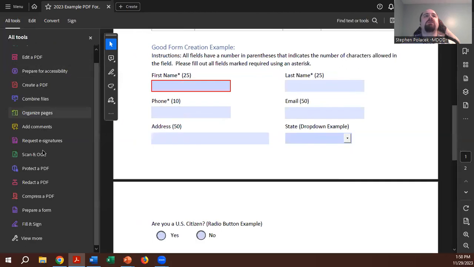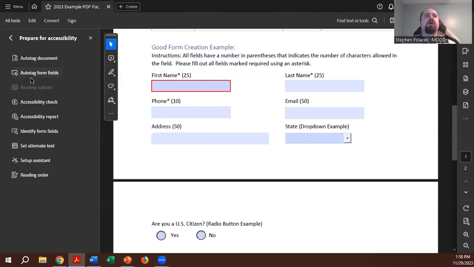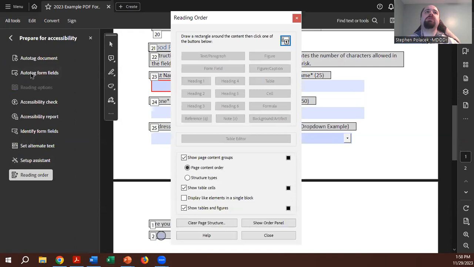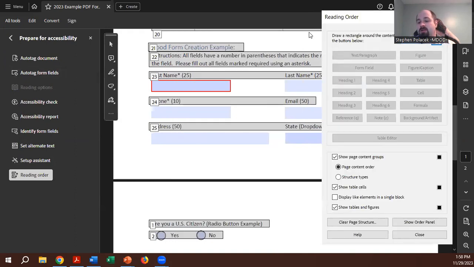So now that we've done that, we need to go to prepare for accessibility again. And now we need to tag them. Now there is an auto tag form fields button. I have never gotten it to work. So I'm going to show you guys how to do this manually, and then you can go from there and see how well it works for you.